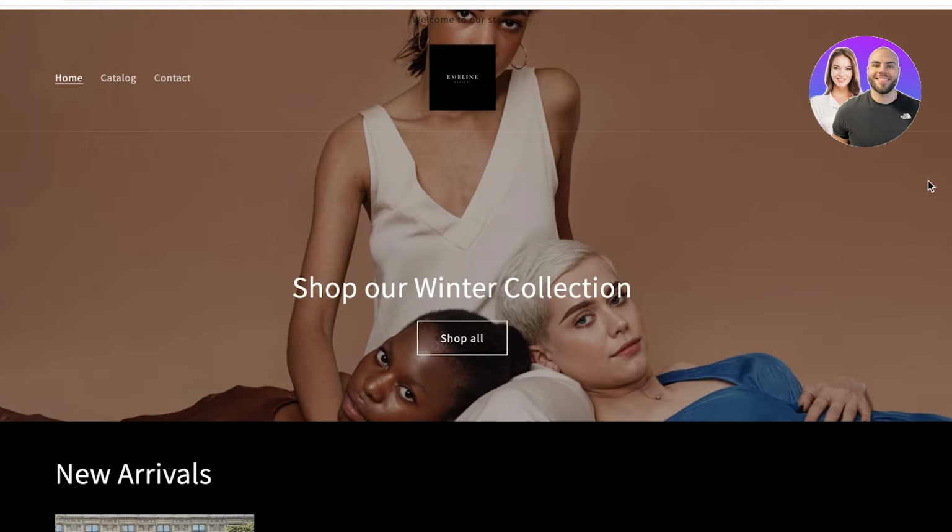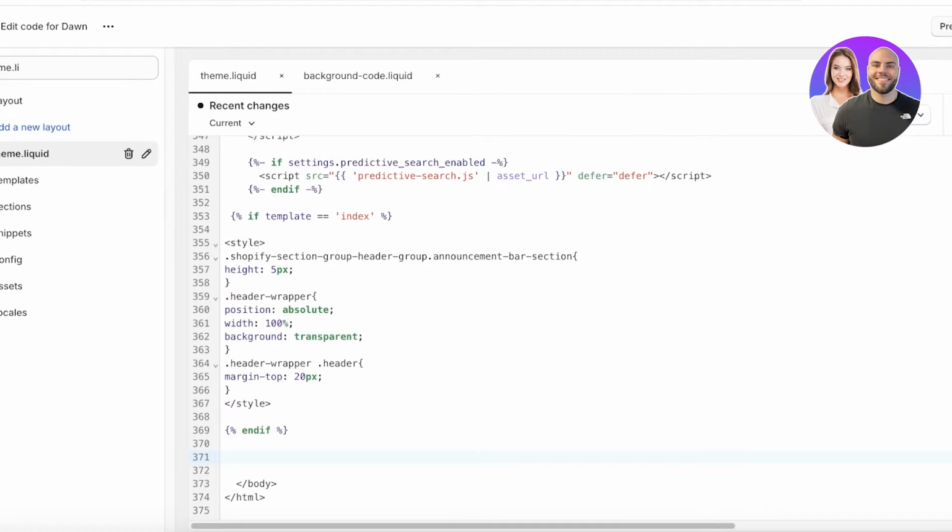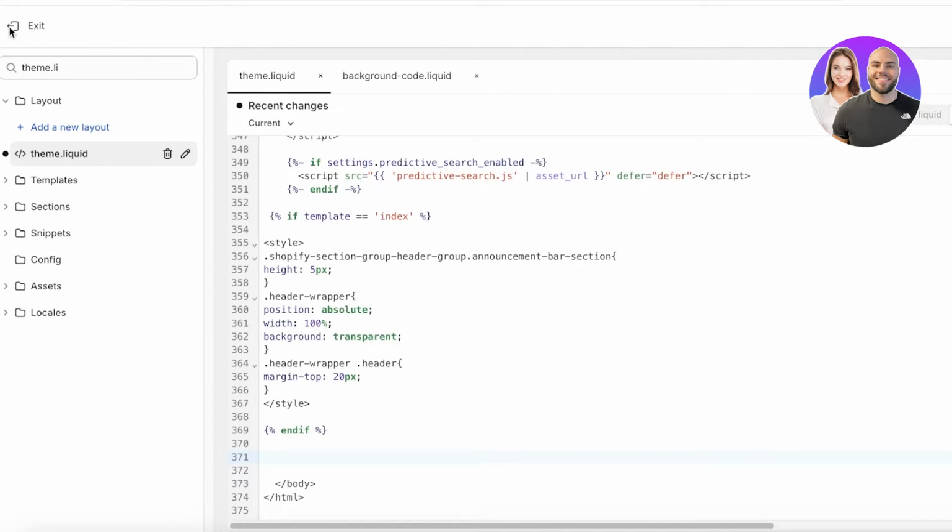So if you want to add a looping video that has no buttons, no nothing, and it's going to be looping automatically, I'll show you guys how to do that as well. So for that, you are going to go into your Shopify code.